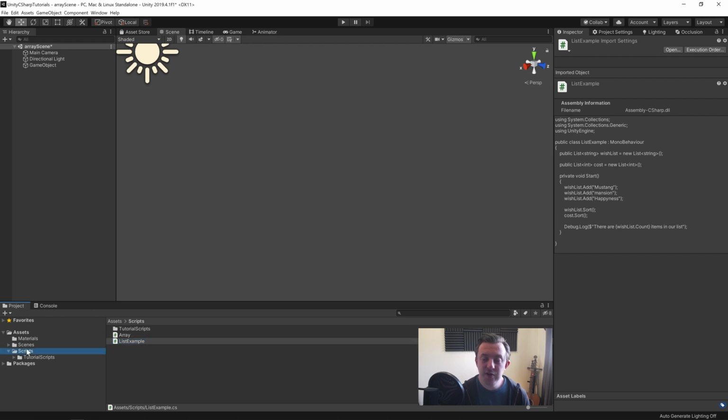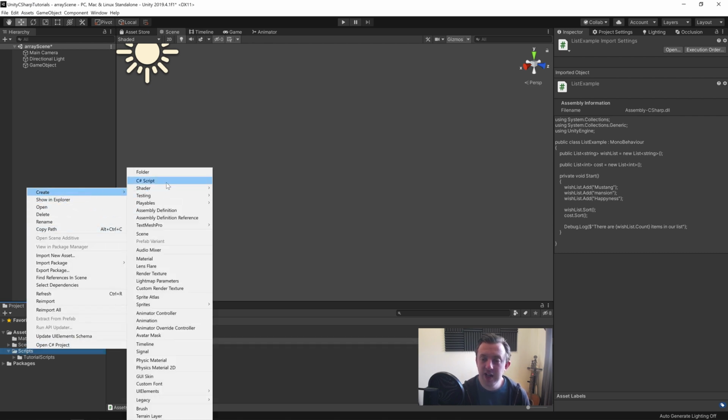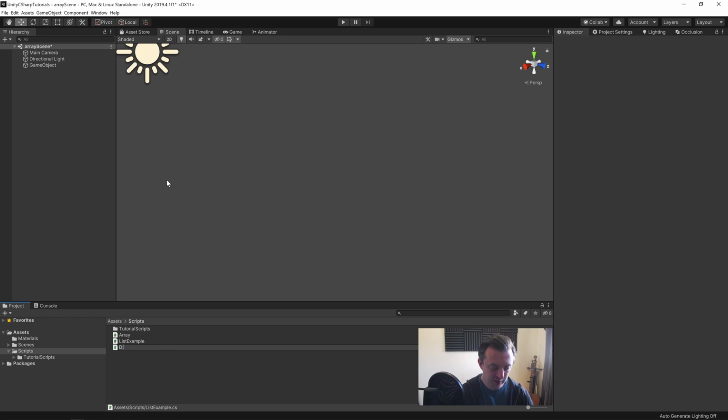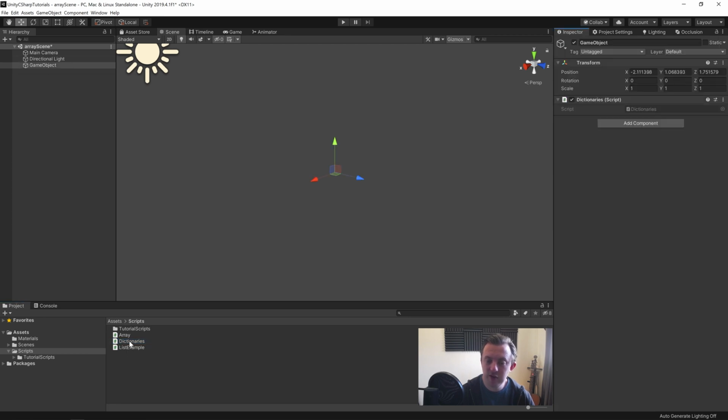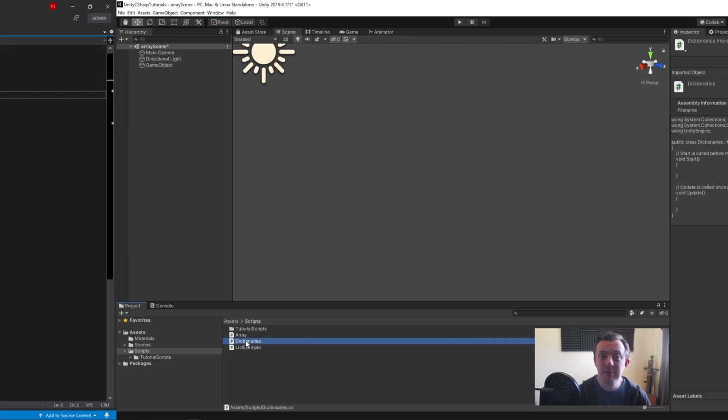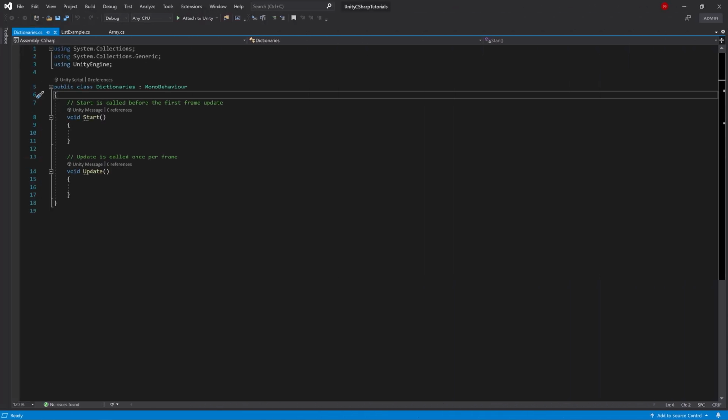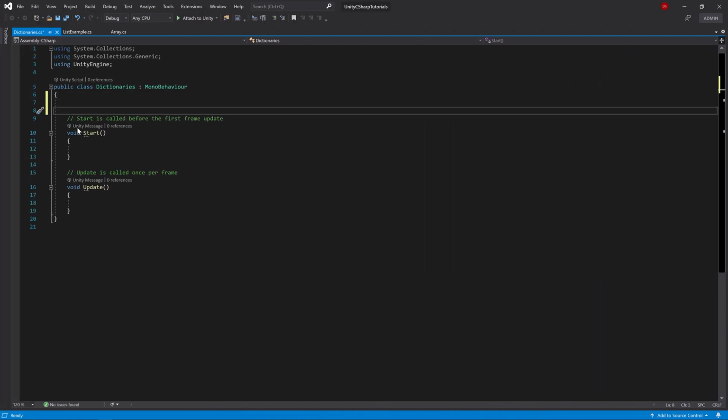So what we'll do now in our scripts folder, if we right click and go create C# script, we'll call this one dictionary. Go ahead and hit enter and we'll drag that onto an empty game object in my scene. Then we'll double click it and open it up in Visual Studio. Let's get started by typing out the declaration of our dictionary. And remember, it's very much similar to lists.